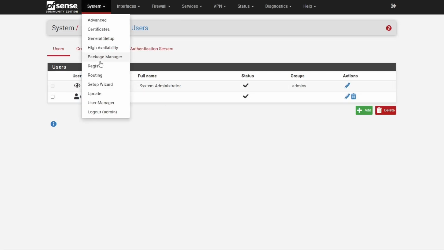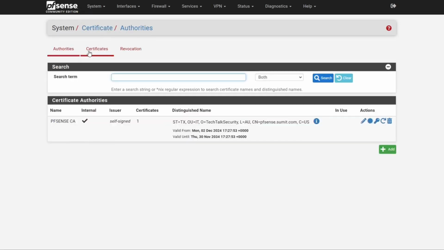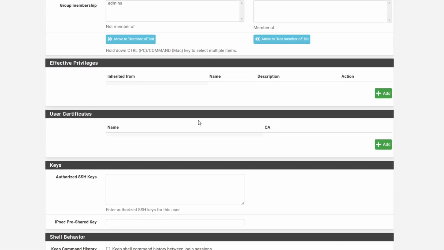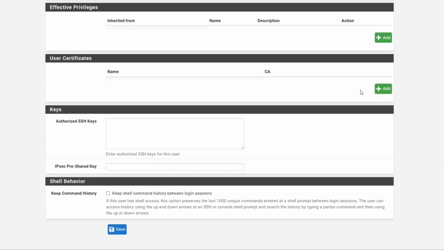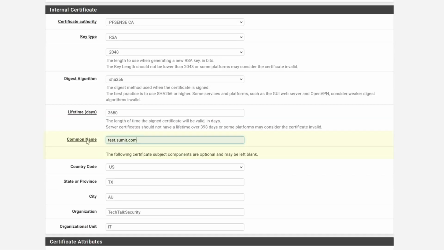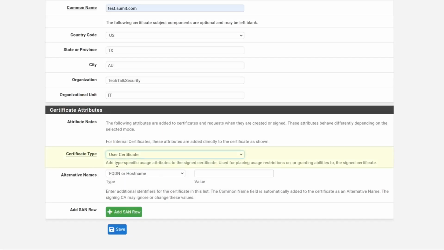You can check out the status of the certificate inside the certificates. Seems like the certificate is not generated for this particular user. Let me try to add it again. Might have missed some information there. Common name is going to be test.sumit.com and it is going to be user certificate inside the certificate type.